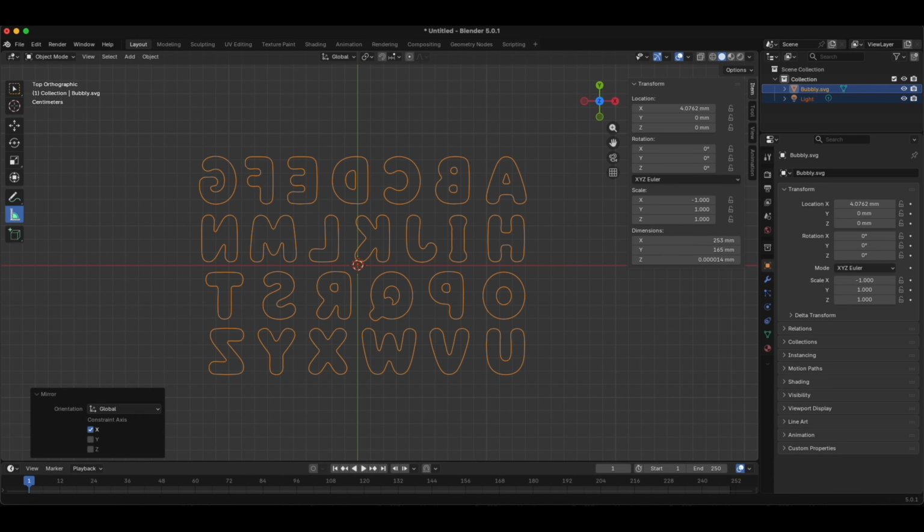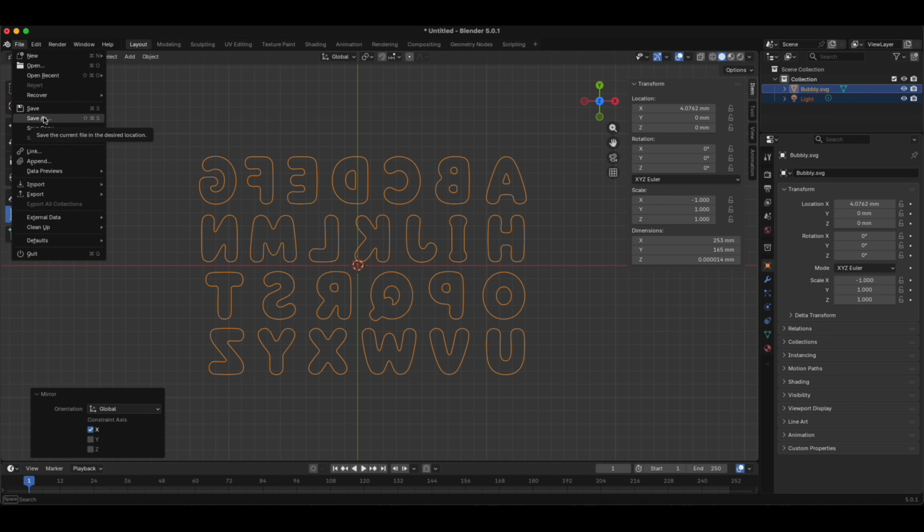So at this particular moment, you can just go to File, Save As, and you can save this project as a Blender file.